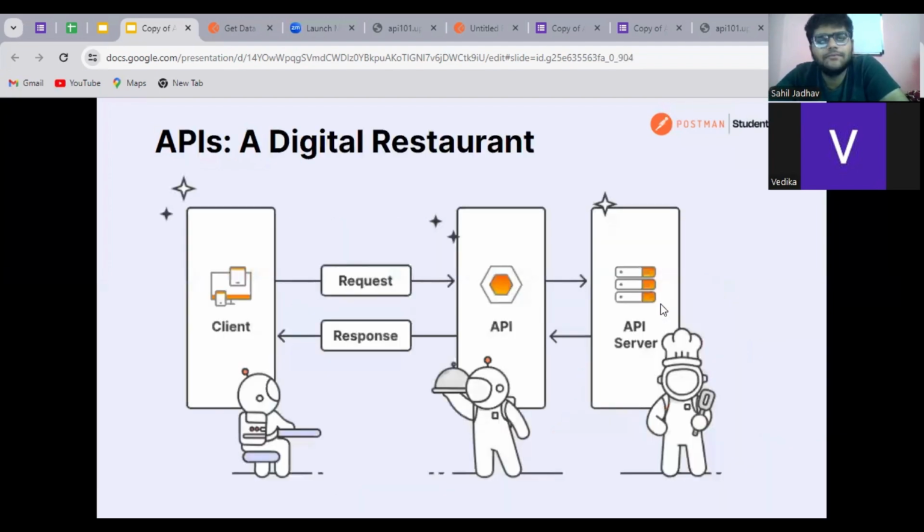When I talk about APIs, APIs are nothing but a digital restaurant. You all might have been to restaurants, and the ideal way it happens is you go in and order something from a waiter, and then that waiter goes to the kitchen and brings you back your food. The process is very simple. You give the order to the waiter, the waiter goes to the chef, puts in that order, the chef makes it, and then they bring it back to you on your table.